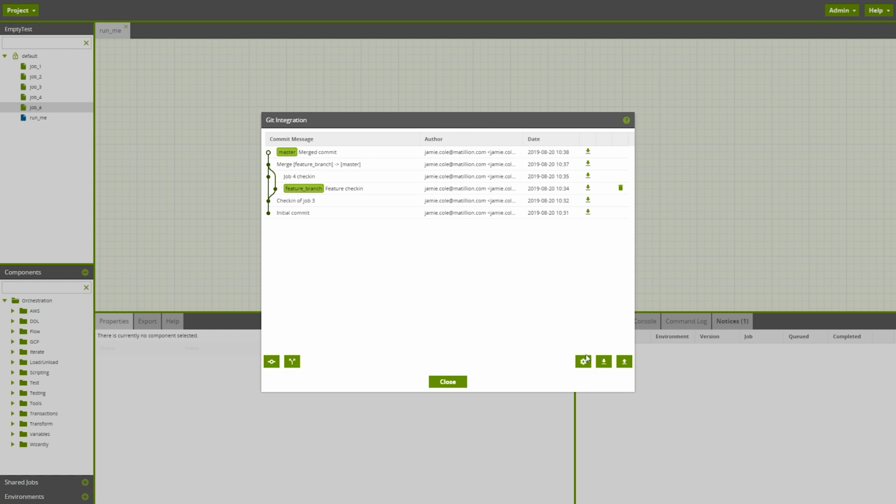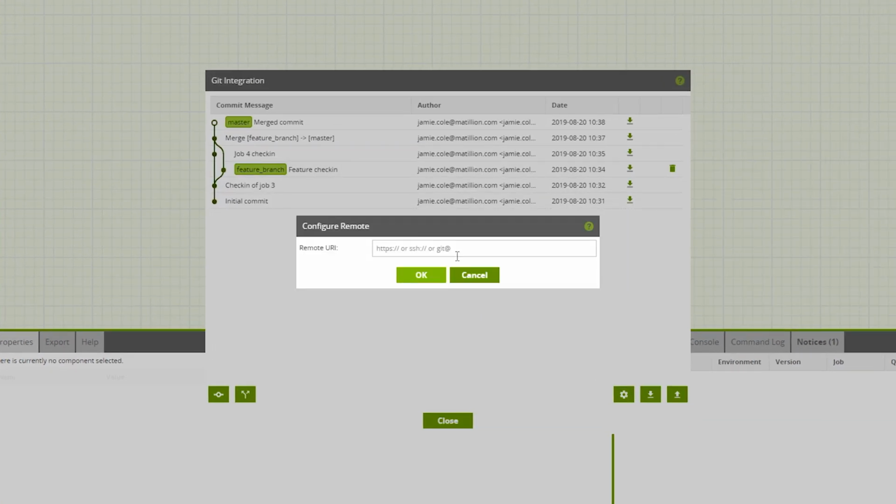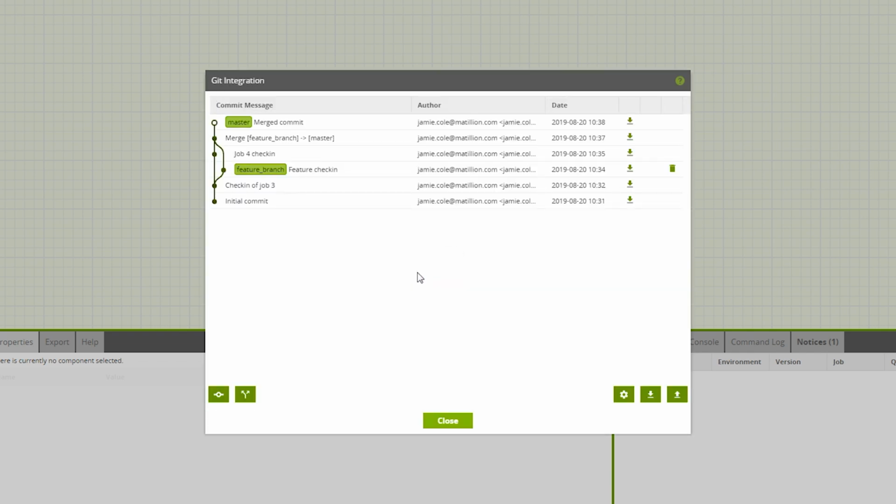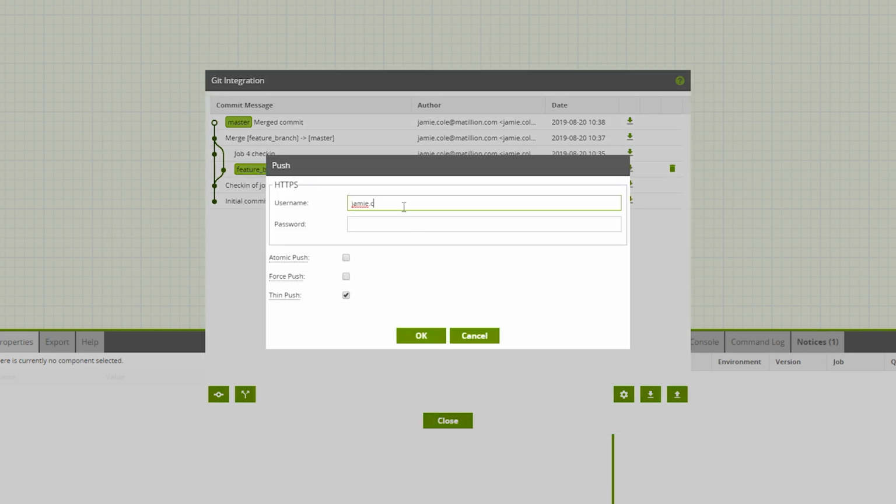To connect Matillion to the remote repository, open the Git screen and press the gear icon. Input your URI and then press OK. At this point, Matillion is aware of the repository but is not connected to it. Connections will only be made when a user makes a specific push or fetch request. To push your commits to the repository, click the up arrow. You'll need here to enter your remote repository username and password, then click OK.